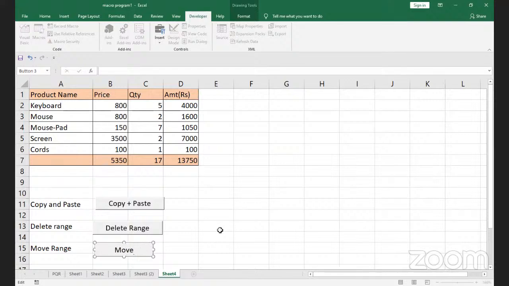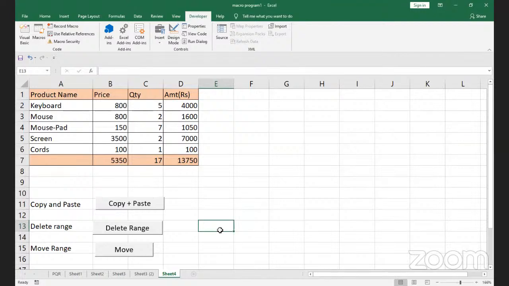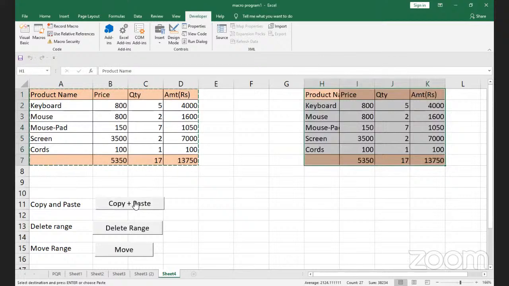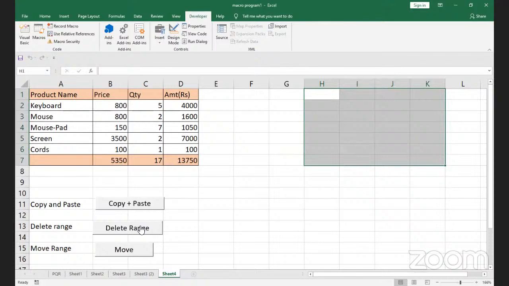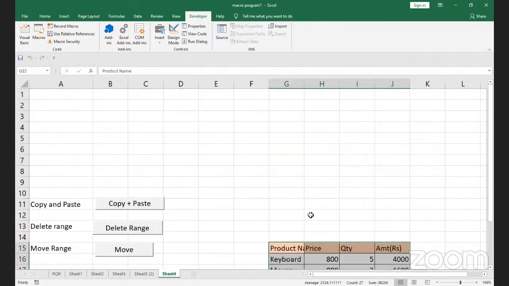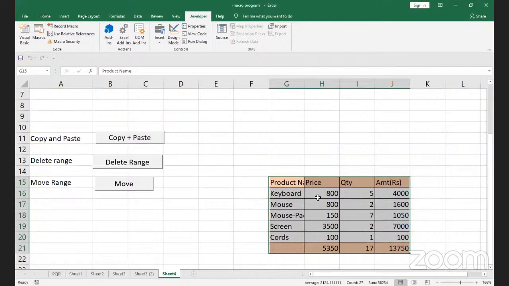Okay. So we have 3 Excel programs, or macro programs, with Visual Basic coding: copy paste, delete, and move. Move is nothing but the cut paste. See, copy paste, it has been copied. It has been deleted. It has been moved, from one place to another.